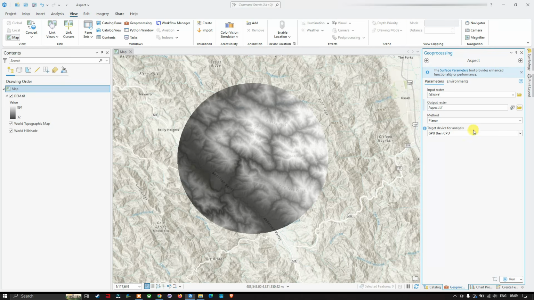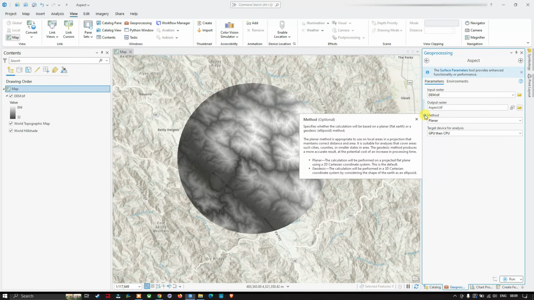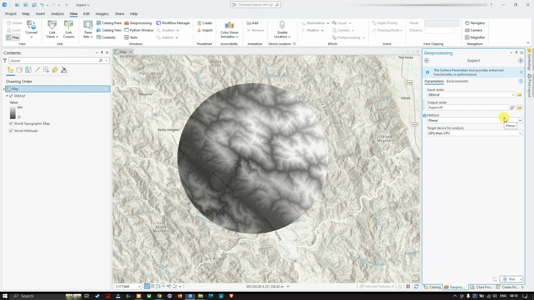So we have two different methods here. The first method is the planar. The calculation will be performed on the projected flat plane using a 2D Cartesian coordinate system. This is the default. And the next method is geodesic. The calculation will be performed in a 3D Cartesian coordinate system by considering the shape of the Earth as an ellipsoid. So in our case, make sure that you select the planar method and the target device for analysis.